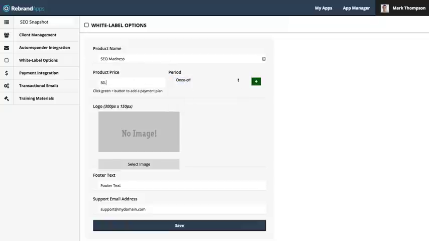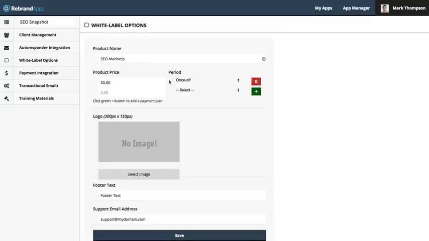So we'll sell this, let's say, for $50. Make sure you click the green button afterwards to add it so that it shows like this. And this is how you add multiples as well. Like I was saying, if you did weekly, monthly, quarterly, biannually, annually, all at different prices, you could go ahead and set those up in that manner.